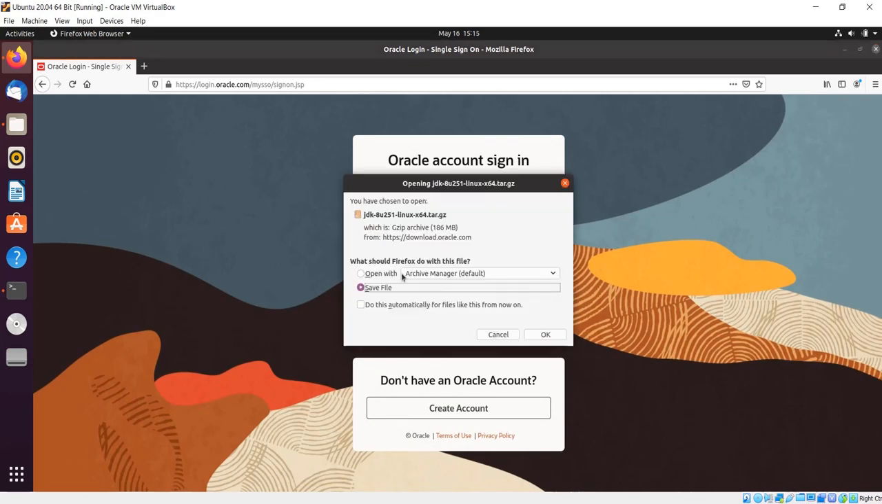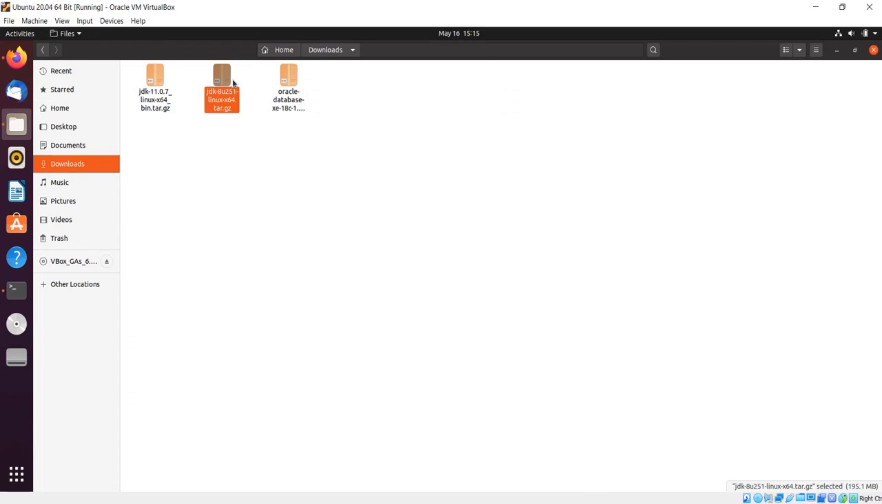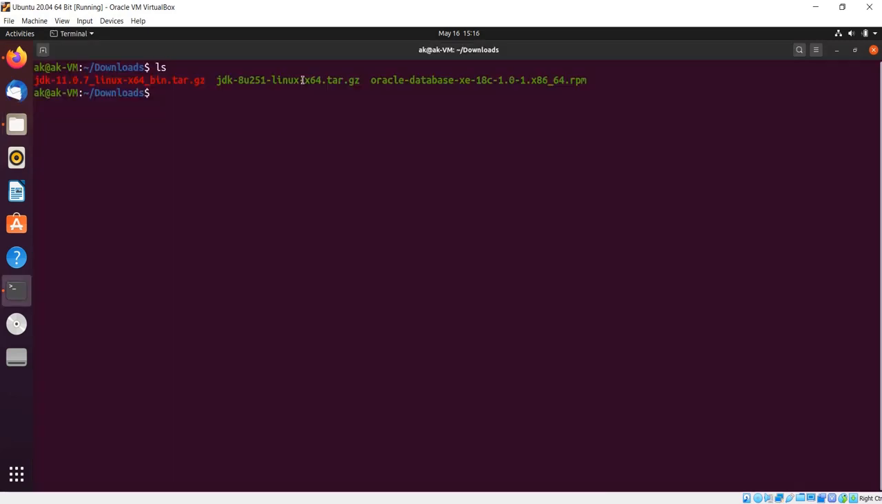You can save this file, but just for simplicity I have already saved it. You see here, this is the file that I already saved. This is the downloaded file for Java 8.